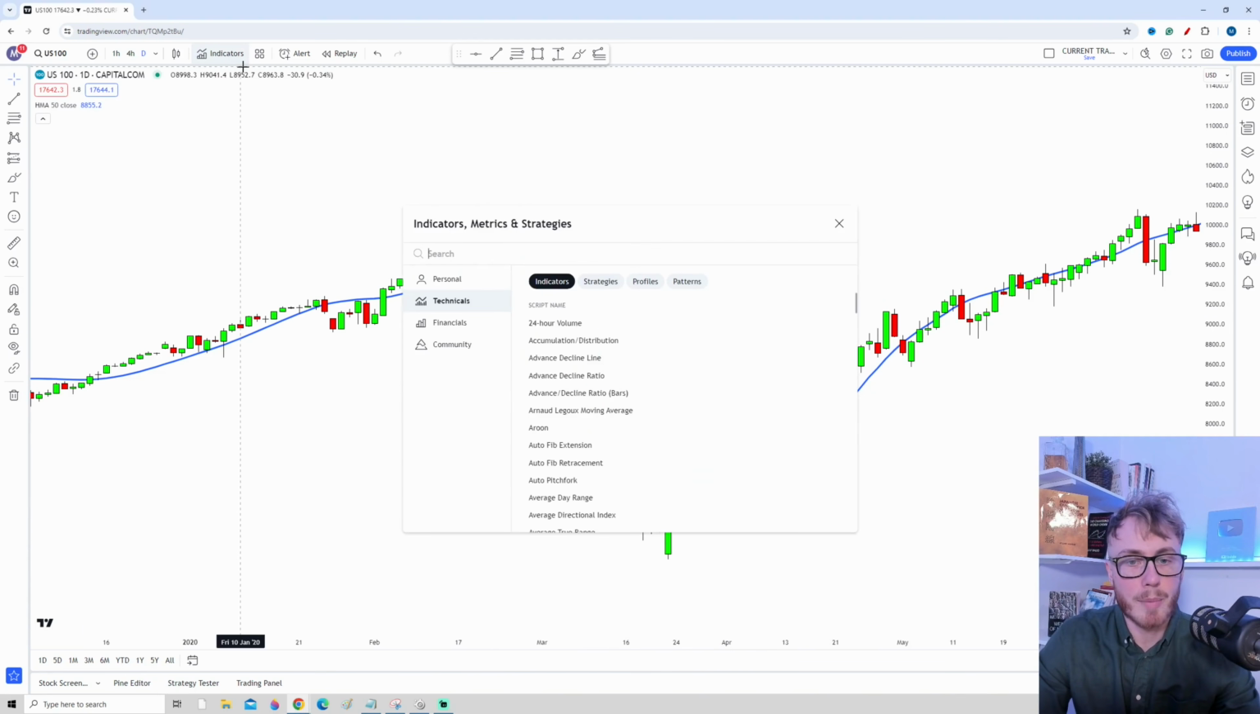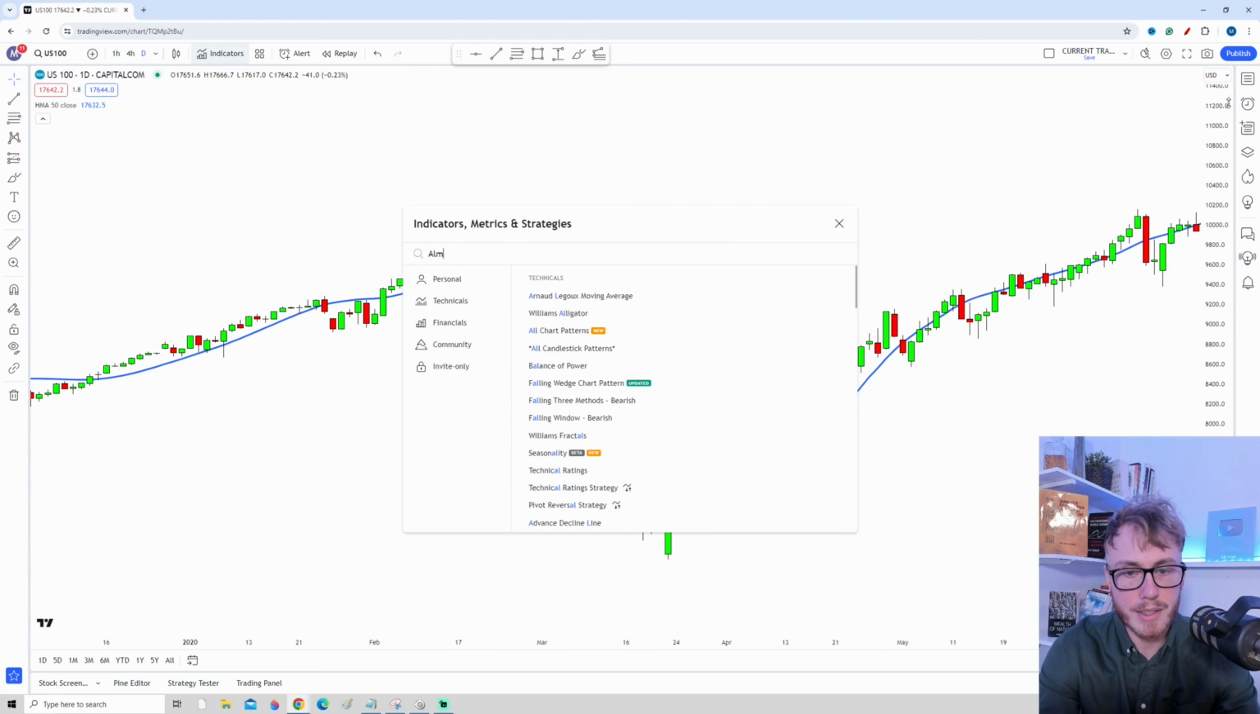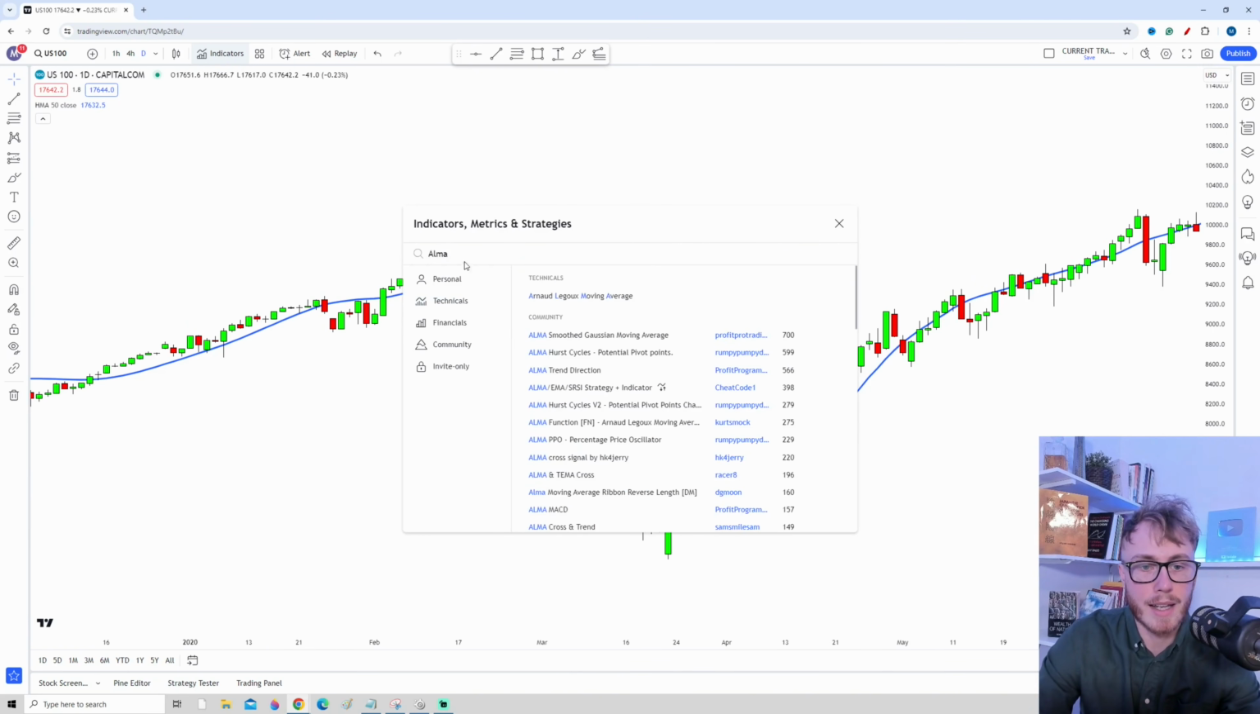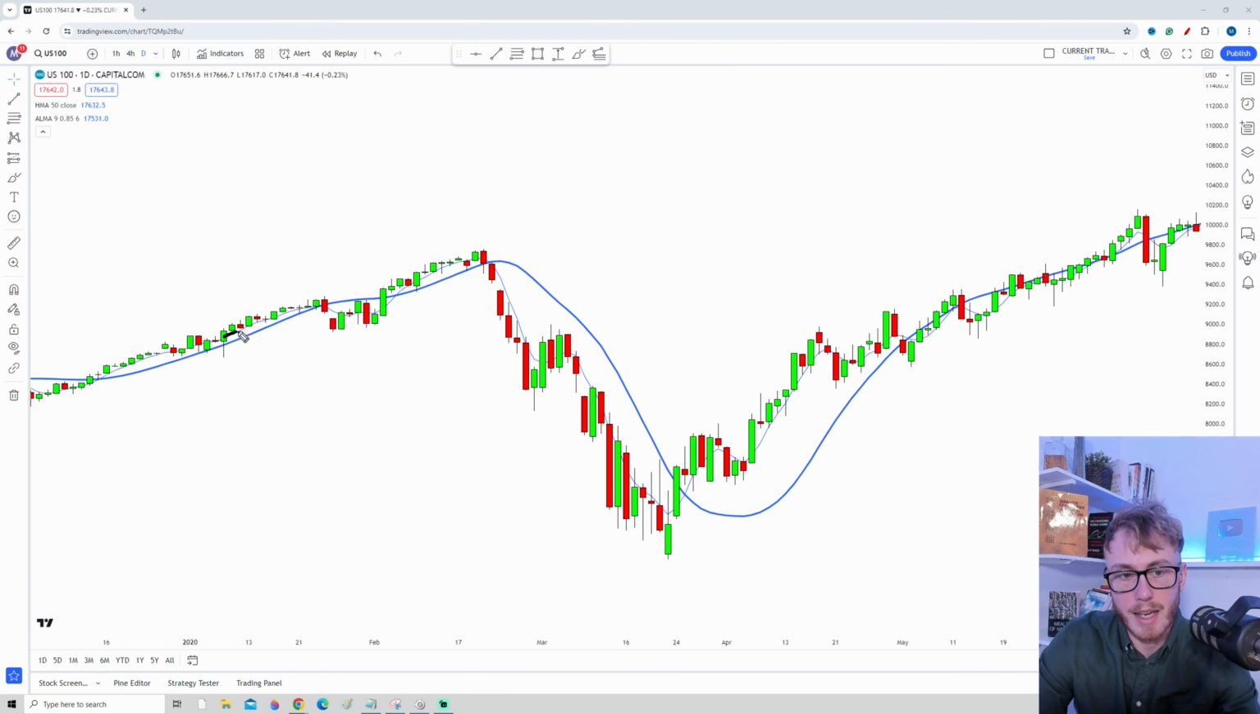So we go up here once again to the indicators tab. And now I think you want to search for ALMA, like right here. And the indicator you want to open is this one right here. I will not even try to pronounce this, but it's Arnaud Legoux moving average. You want to open this one up. And as you can see, now the indicator has appeared here on the chart.